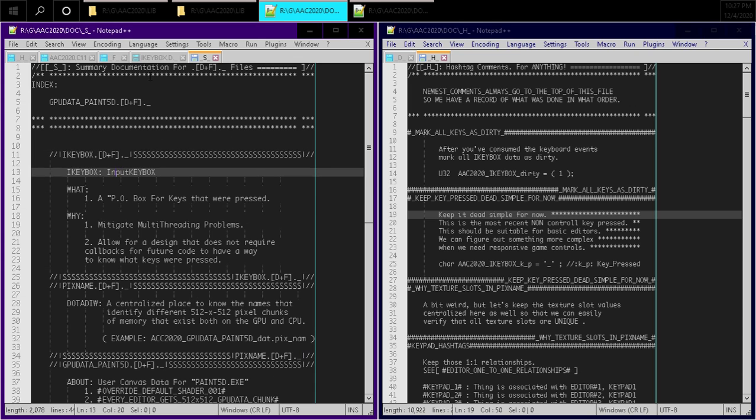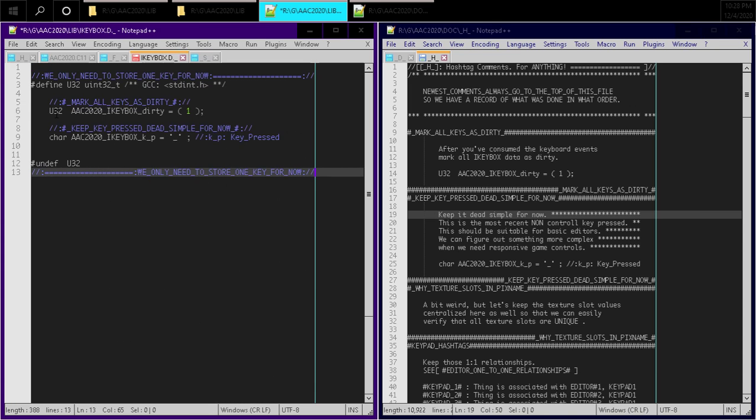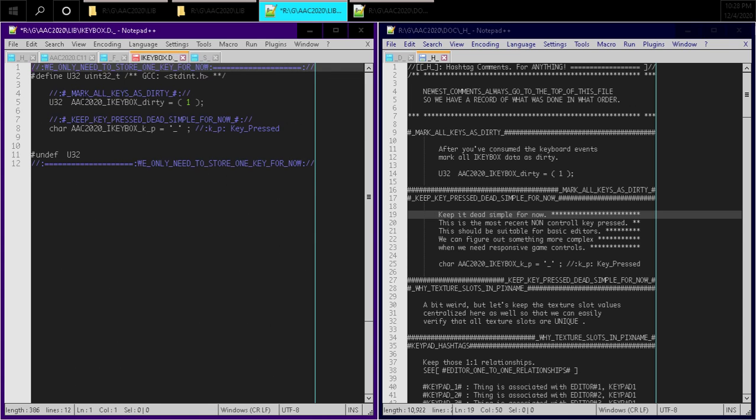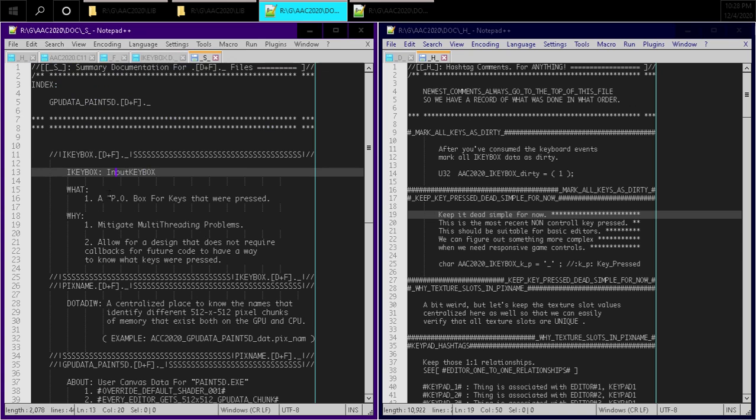I think we're not going to do that. So hold on. This little, we only need to store one key for now. Sure, we can just keep that. We've trimmed it down enough.